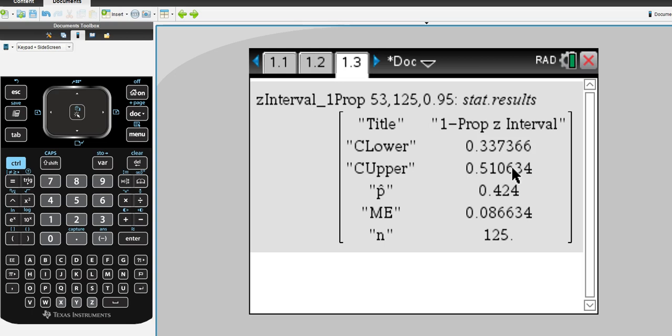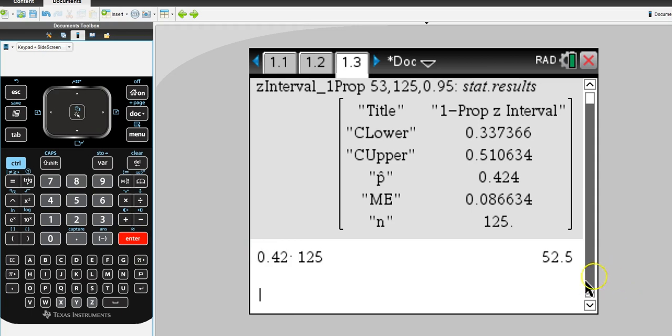Now let's say I wasn't given 53 out of 125. I was just given that I have 125 students and about 42% of them really like Justin Bieber. When I do the confidence interval on the calculator, I have to enter it as number of successes. So I'd say 0.42 times 125 to get the number of successes. This says 52.5, but the calculator must have a whole number for the number of successes, so I'm just going to round that up to 53.